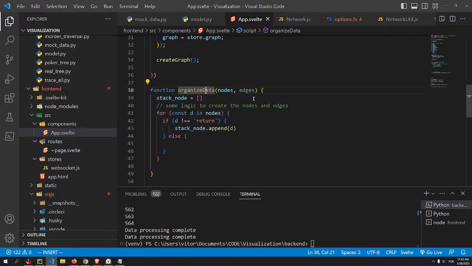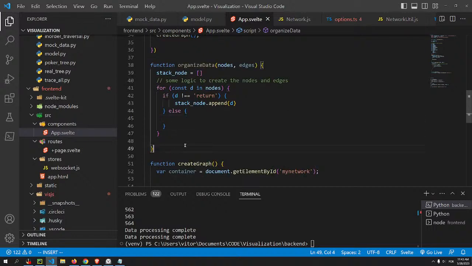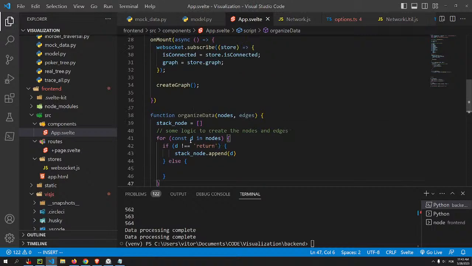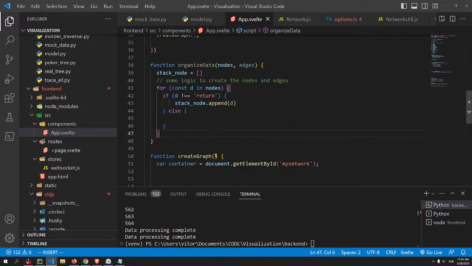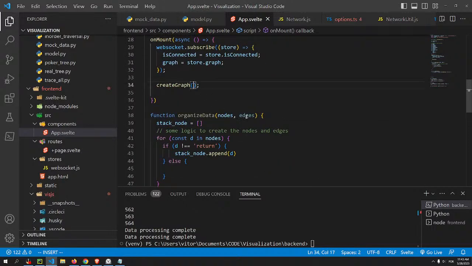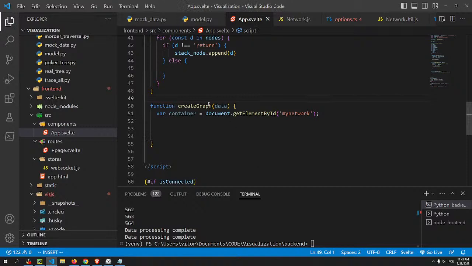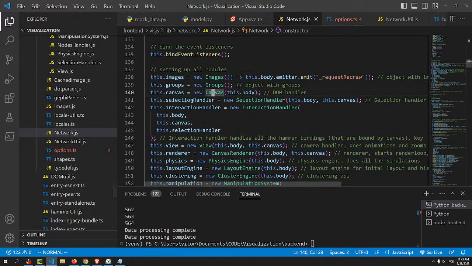I think this function here, I'm not going to do anything. I'm not going to use it now. Just better to pass graph here, probably. And then I use this data to create a simple one. But I have to understand more.